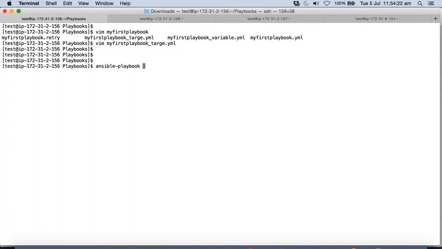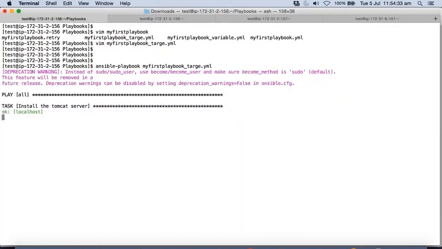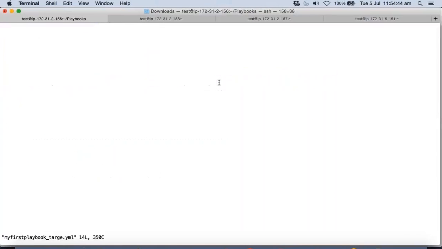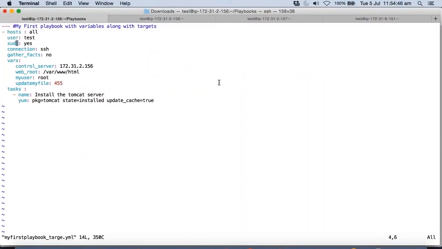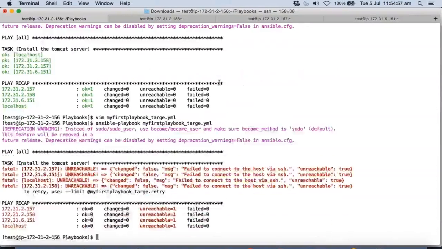Remember, we still have variables defined inside. We can use those variables whenever we want according to our requirements in the playbook. So I'm going to write my first playbook underscore target. The moment I run it, you can see it tries to use sudo, which is a method of becoming a sudo user, and it is using the test user. If I edit the file and remove test, I can type an unknown user called ran, and it tries to run the command using user ran. It is going to show me an error because there is no user called ran.